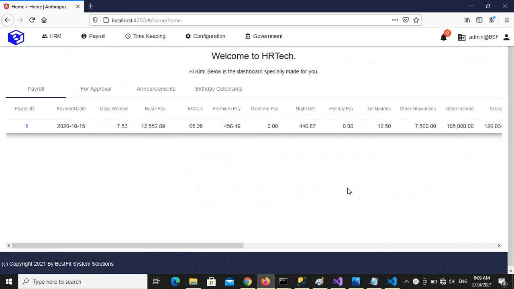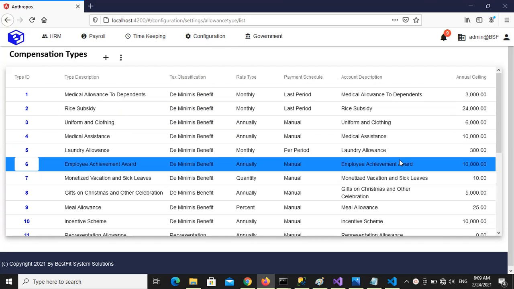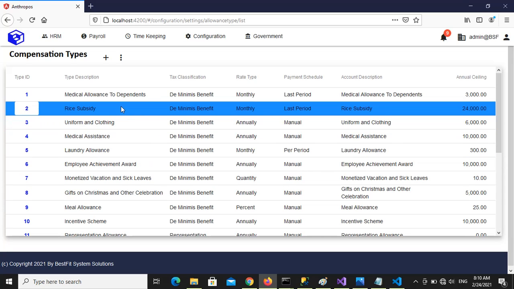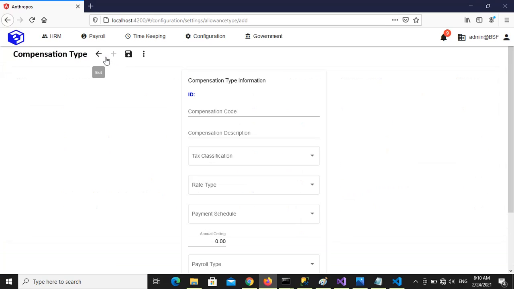Now, to go to compensation types, all you have to do is to go to configuration, settings, and then compensation type. Okay, so once you go to the compensation type, as other configuration, it will show the list of all the compensation types that were already entered in the system. Now, to create a new compensation type, all you have to do is to click add new record.